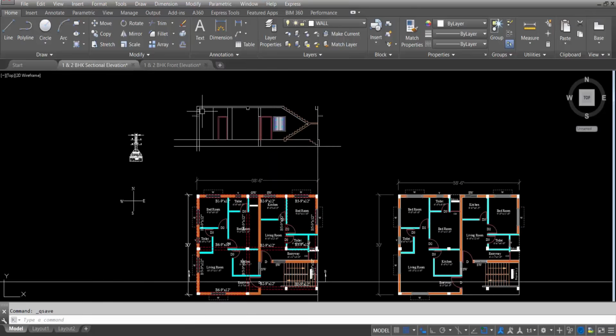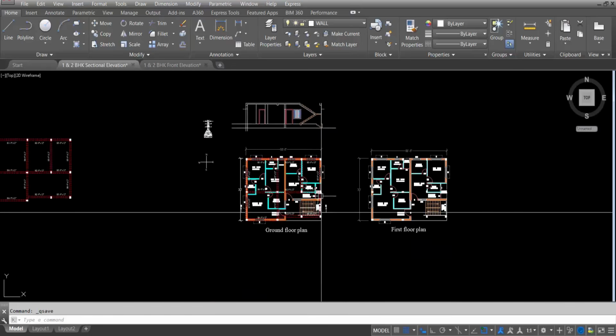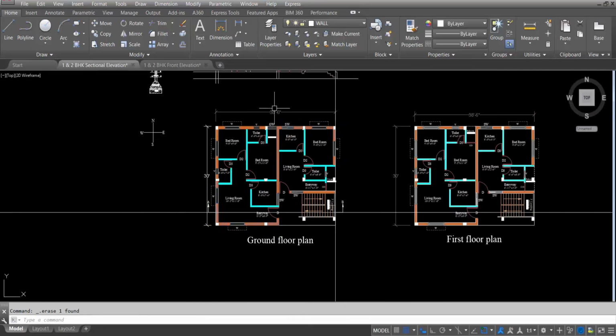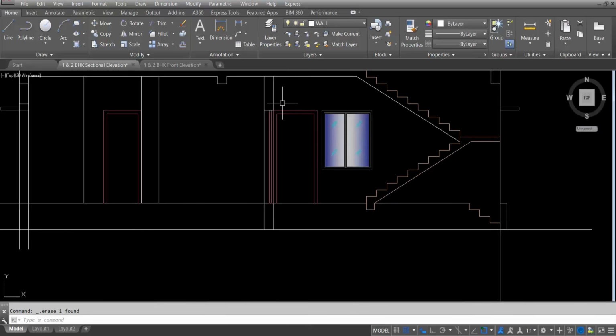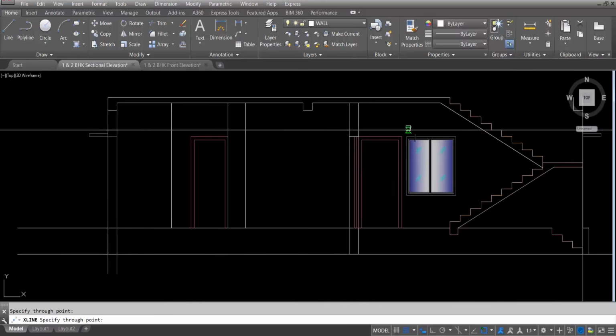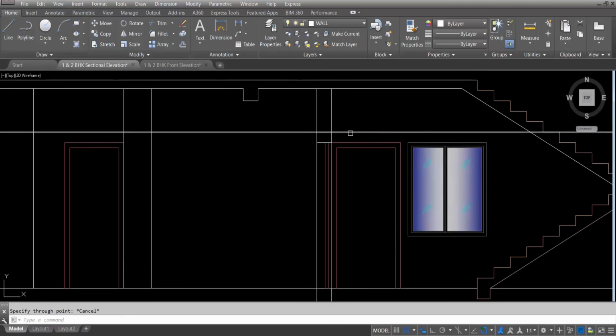So give offset, delete this. Now this is no longer required because the roof beam we have already created. Now the lintel beam: here we can see the construction line, a horizontal line from here. Now trim this line and this line.